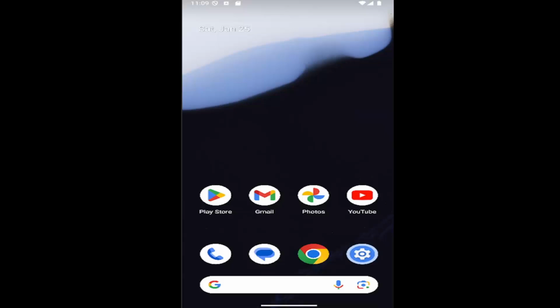In today's tutorial, I'm going to show you how to turn on or off Google Autofill on your Samsung Galaxy smartphone. So this should hopefully be a pretty straightforward process here, guys. And without further ado, let's go ahead and jump right into it.